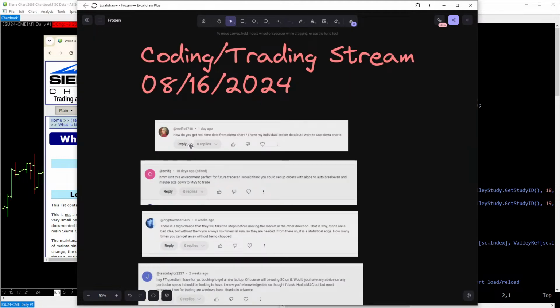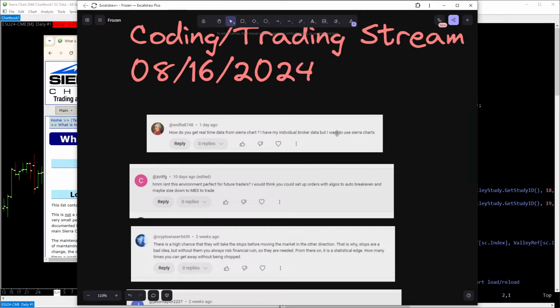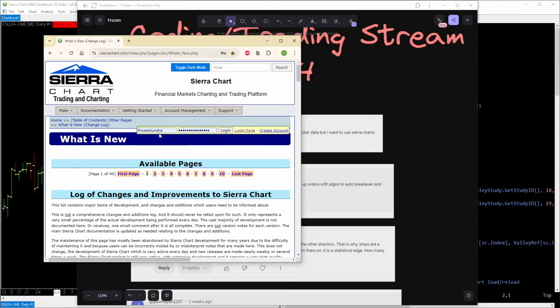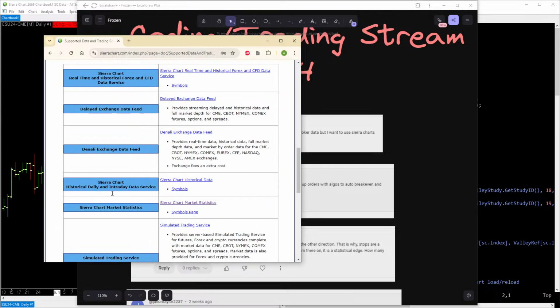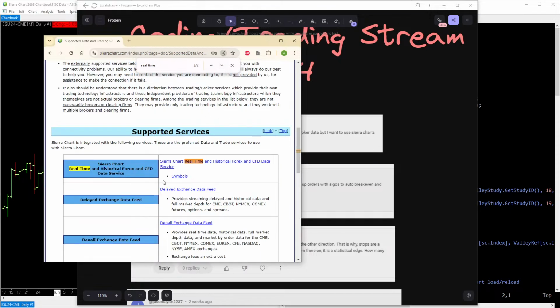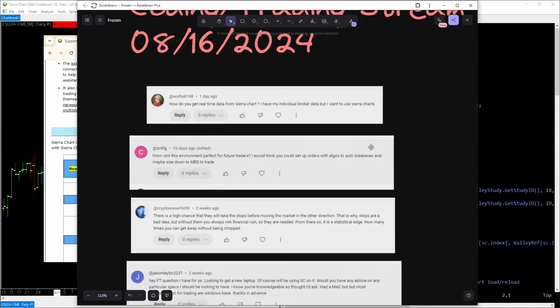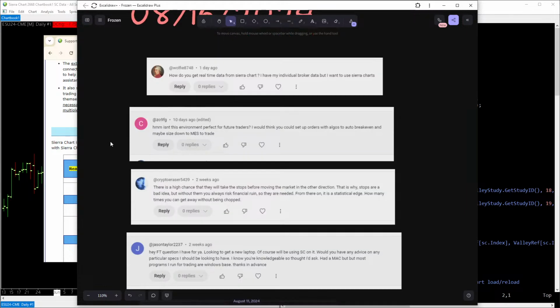Wolfie asks, how do you get real-time data from Sierra Chart? I have my individual broker data, but I want to use Sierra Chart. You would go to the Sierra Chart website and find one of the data and trade services. I'm just going to search real-time and historical services. I don't know if you're trading Forex or something else, but the real-time service is going to be on this page here. Basically you pay them, and then they will start feeding you a real-time data feed.